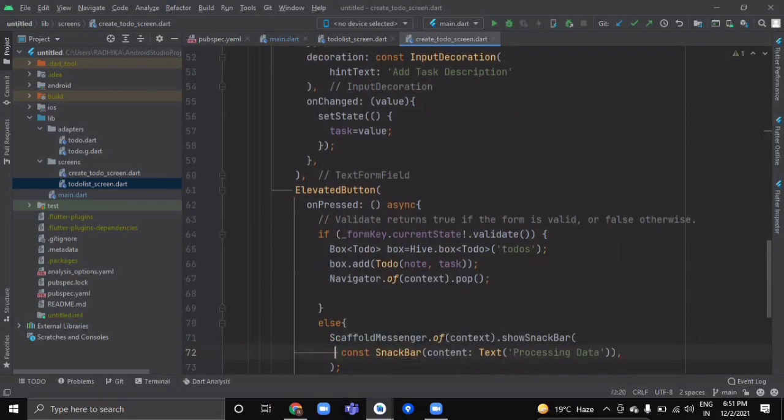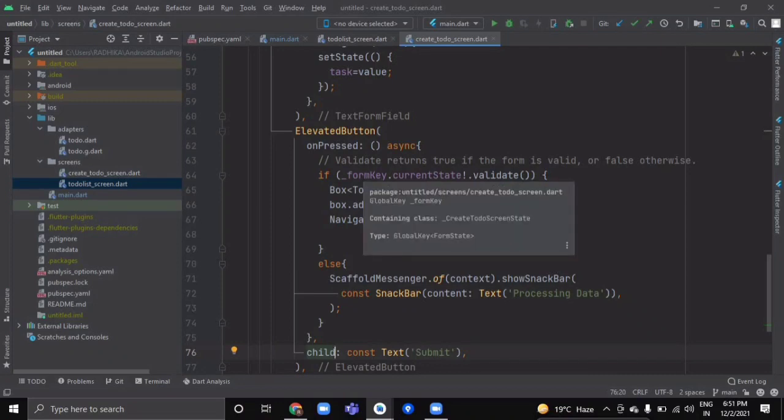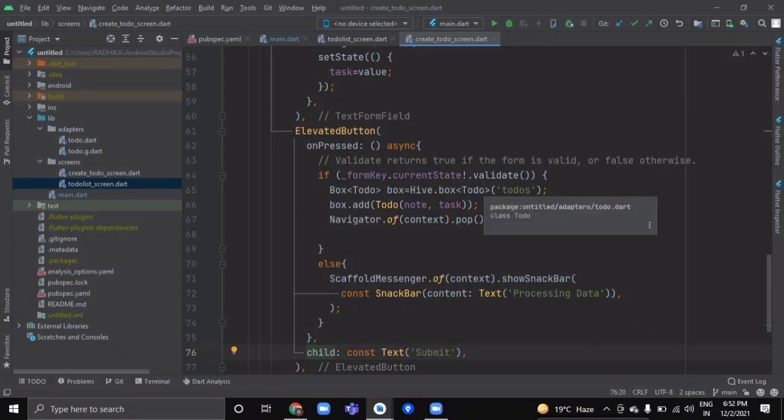Now after this we simply need a button, so we have created one elevated button with an onPressed method, which is of async type. First we will check whether our form key current state is validated or not. We will write it this way: form key dot current state exclamation mark, which is for the null check operator, dot validate. If it validates successfully, that means the user has completed both fields, then we want to add that particular data inside our table.